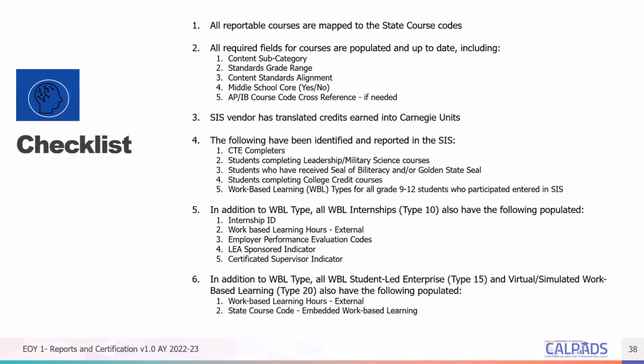You will then want to ensure that all of your college and career or CCI data is reported in the local student information system. This includes CTE Completer data, student leadership or military science course completions, students who have received the State Seal of Biliteracy or Golden State Seal, students who have completed college courses, and work-based learning types for grades 9 through 12 who participate in work-based learning programs. All of this data informs the college and career indicator on the California School Dashboard.